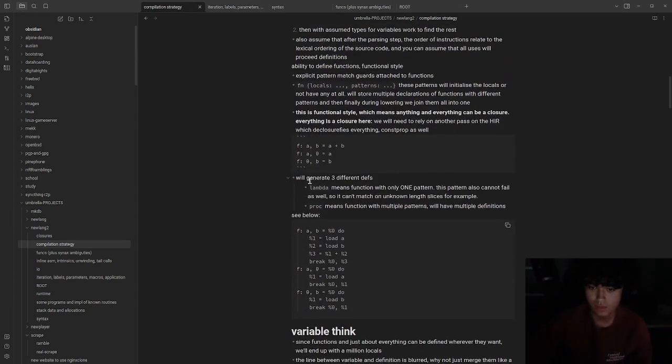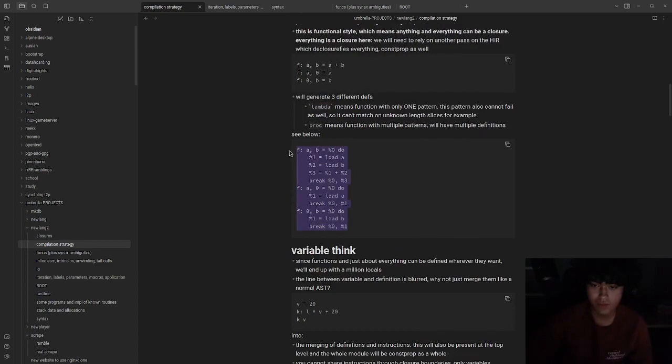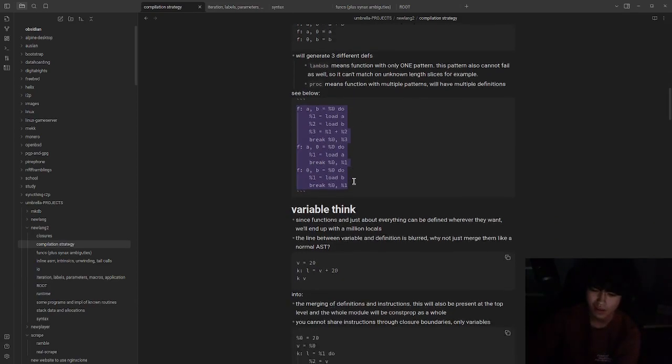Here, multiple function calls can have multiple patterns, which means multiple definitions. So this f will generate 3 different defs. And this is my original setup. I was using 3 different explicit defs in the intermediate representation, but what I really wanted was to merge them all into one. It'll make things a lot easier.